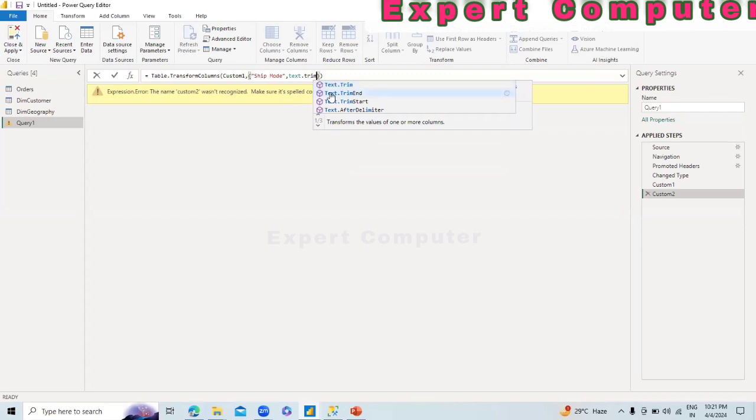But if we have to just remove extra spaces or double things from the end, then we can use end here. Next, text dot trim. If we have to remove any leading spaces from the start, then we can just use this one. And text dot after delimiter, right? So we can just use this. Let me pick trim here only, and then I'll just run this.